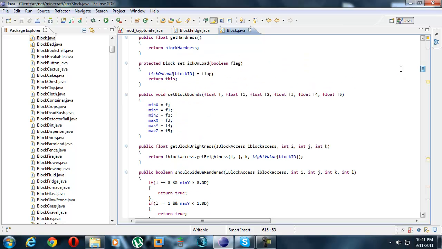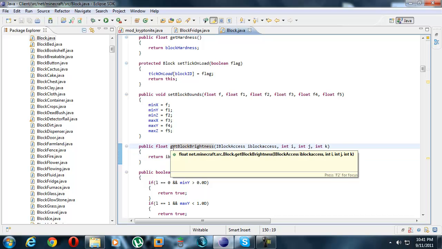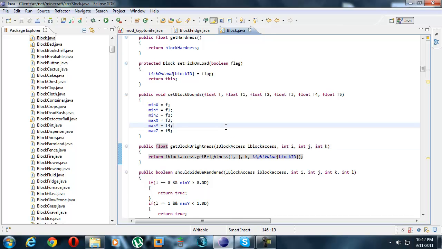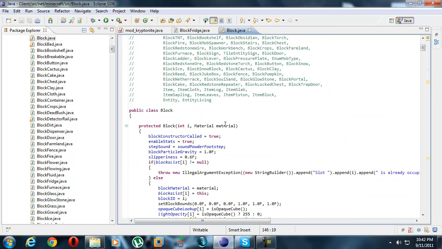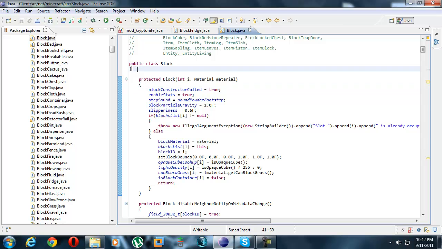Well, yeah, that's what these are. These are methods, and you give it some values and it will do something. In this case, it'll set or get the block brightness since it gives you a number. Anyways, so constructors, what they do is they return this entire block class.